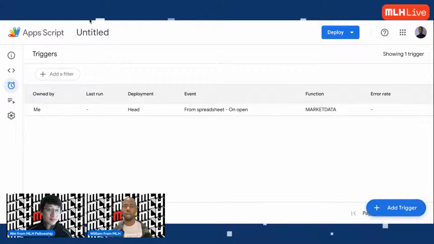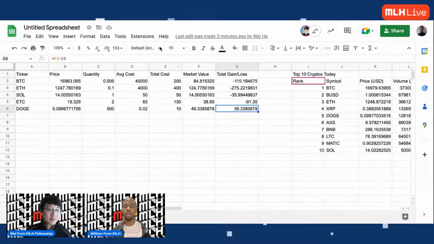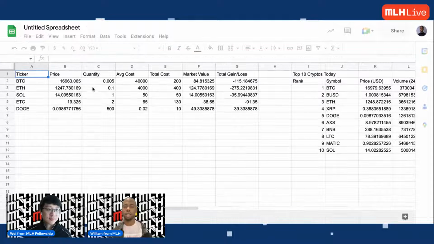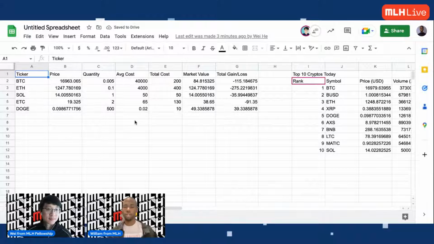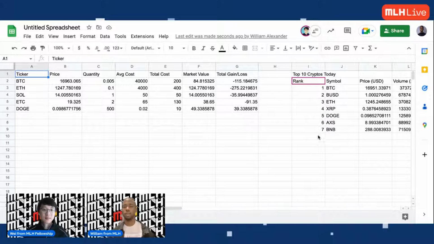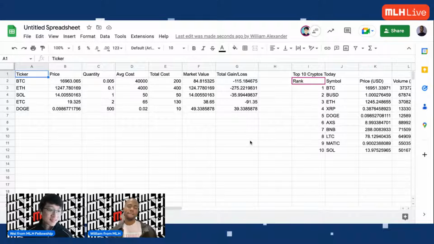So if I come back to the main sheet now and I hit refresh, in about 4 seconds or so, it's going to start refreshing the top 10 cryptos and spit them all out. There you go, all one by one. So now you have a really live dashboard of all your cryptos.